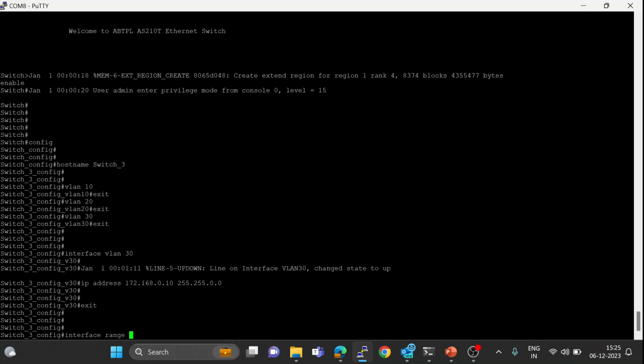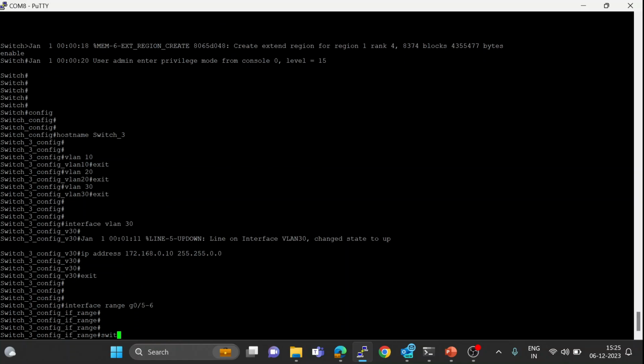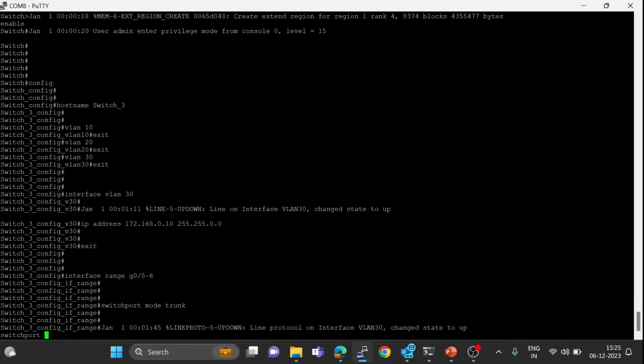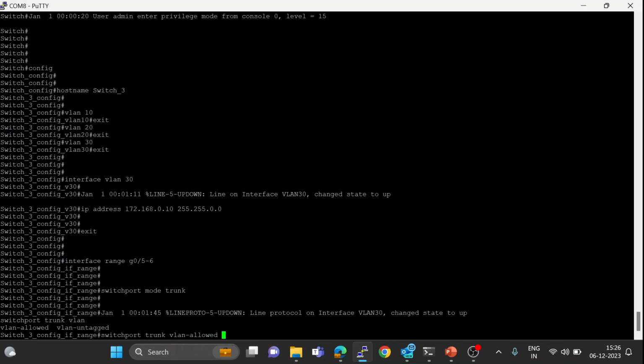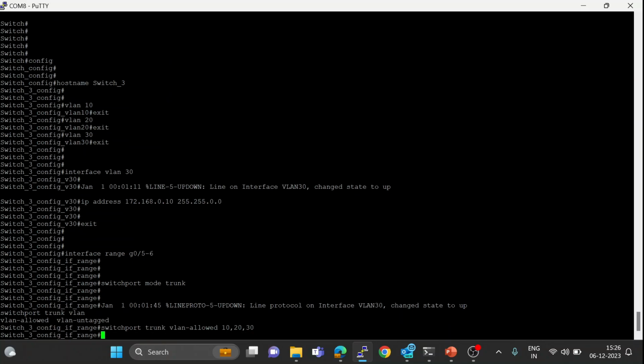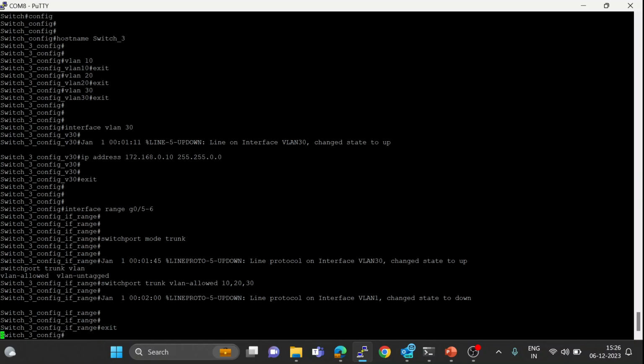Interface range, switchport. The port should be in trunk mode, so that we can allow multiple VLANs in these ports. Switchport trunk VLAN allowed 10, 20, 30, exit.